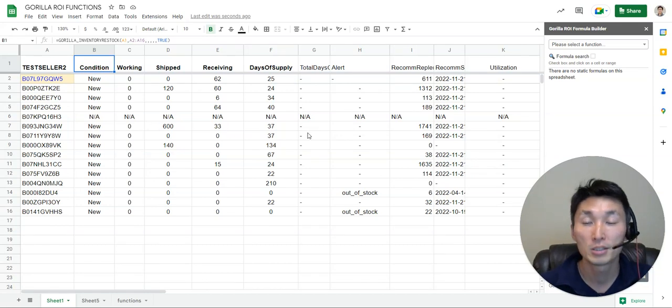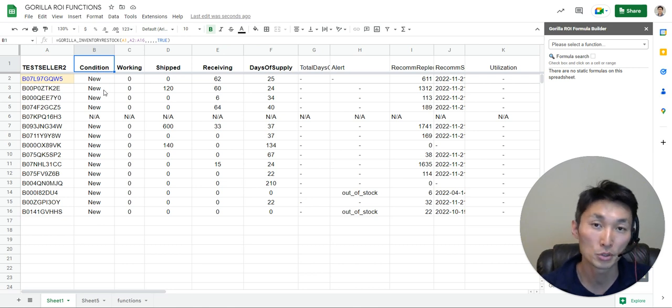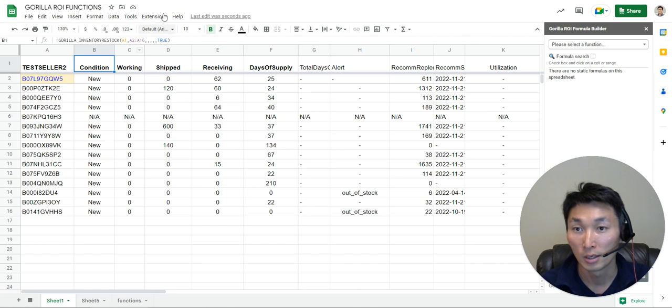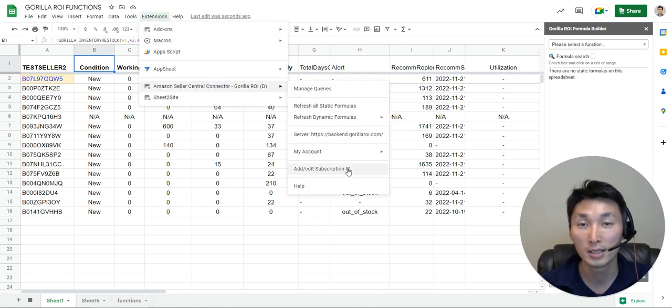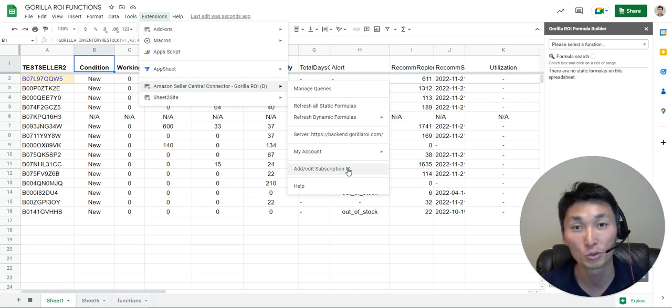This is the inventory restock function. So rather than going into Seller Central to get all of this data, you'll now be able to pull it on a per SKU basis directly from inside Google Sheets. With the extension, make sure that it's installed, that you've added your subscription ID, and if it doesn't save for whatever reason, make sure you do it in incognito mode because you have to bypass Google's cache.